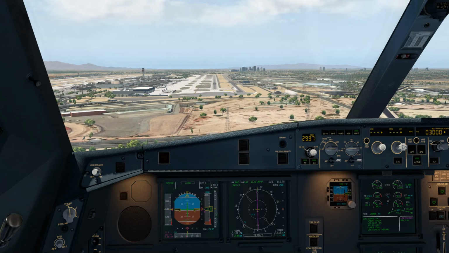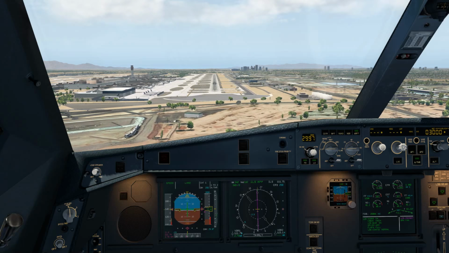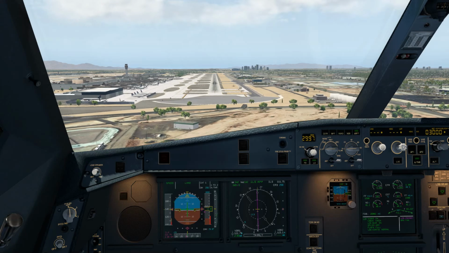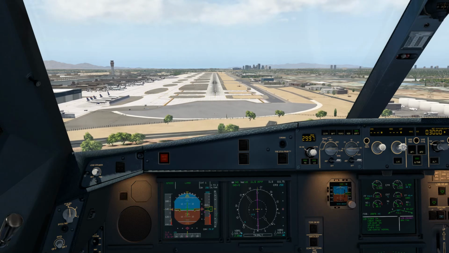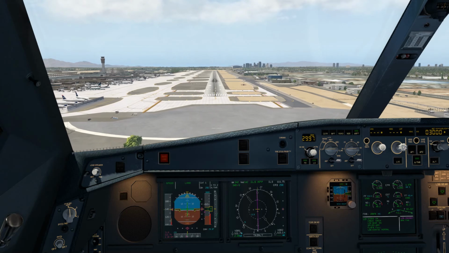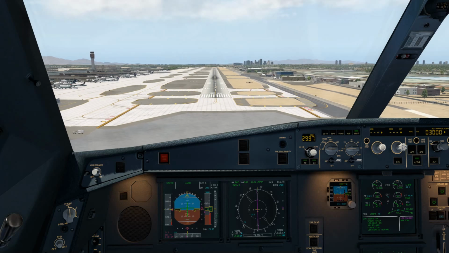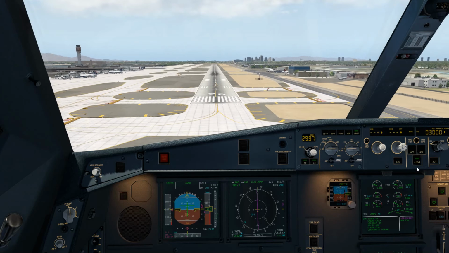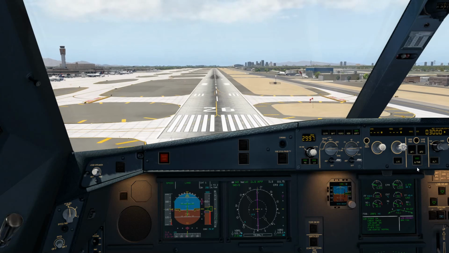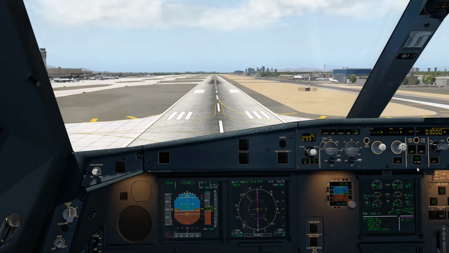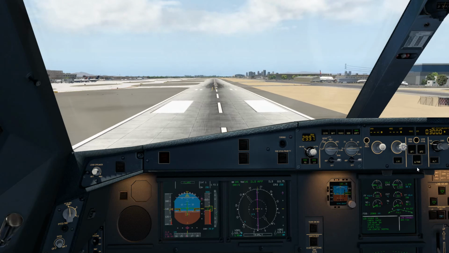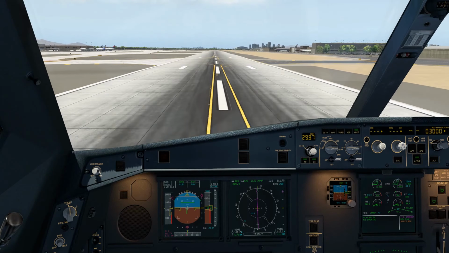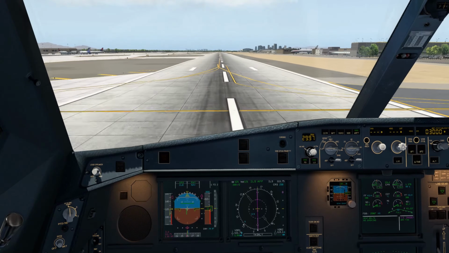100 above. Minimum. Continue. 100. 50, 40, 30, 20. Retard. 10, 5. Ground spoilers, L. Reverse green. Retard. Whoa. Give me the reversers. There we go.